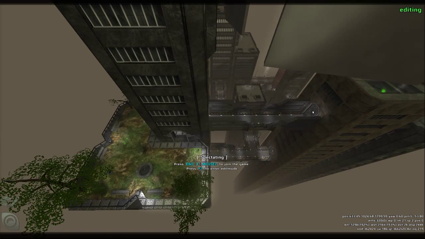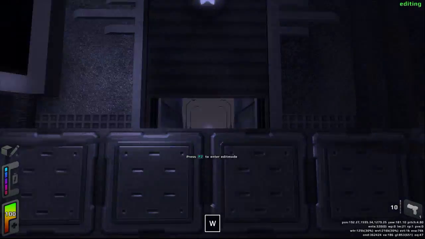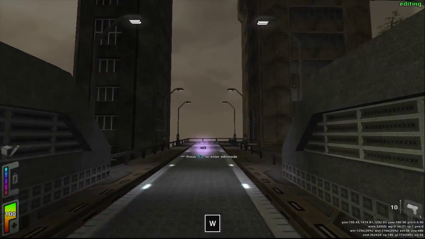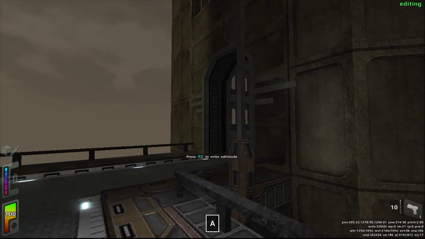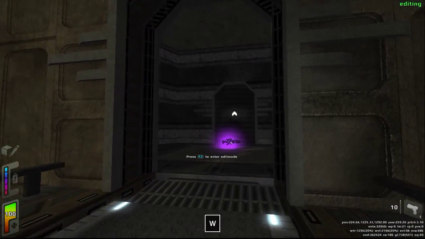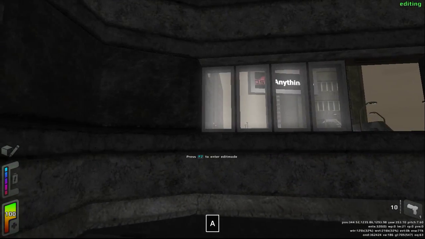To join a level, hit E. And you can explore the level. Spend some time exploring the level, looking at the objects, how they're constructed, how they're textured, how they're lit.